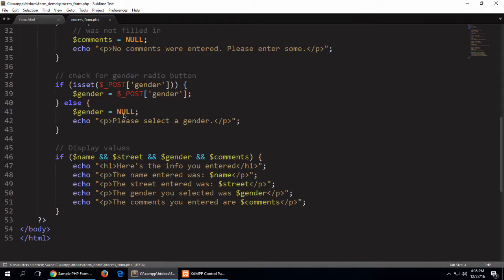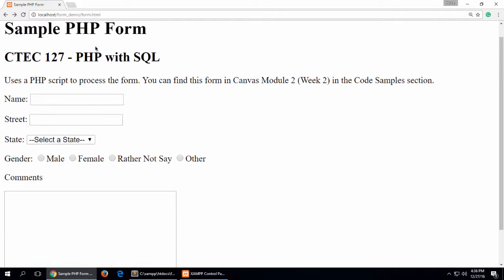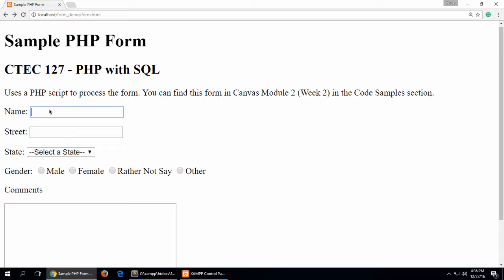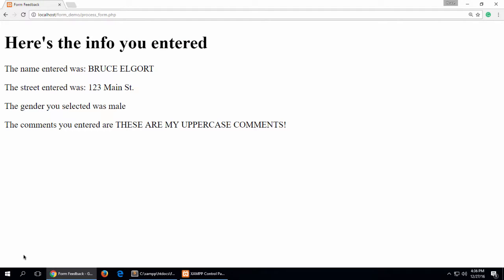And if I save this, and I go back, and I go to the end of the URL and hit enter, I'm going to say Bruce Elgort. Yes, I'm yelling. 123 Main Street. We'll select a value, Oregon, and we'll say I'm male. And these are my uppercase comments. And we'll hit submit. And it works exactly the same.